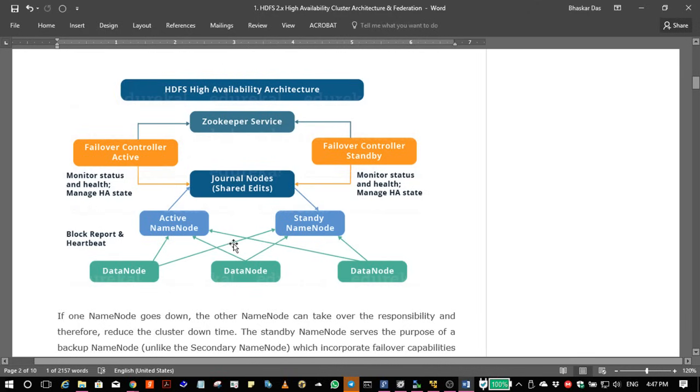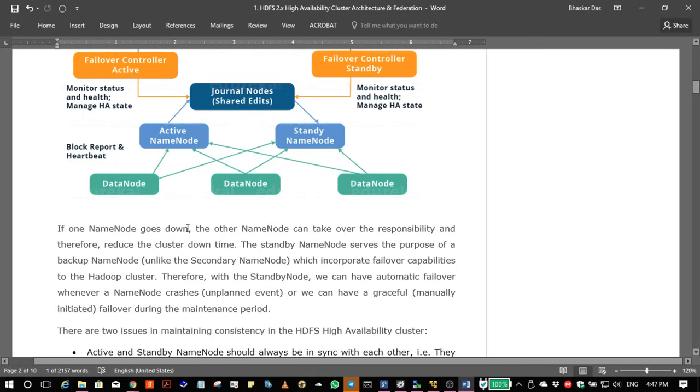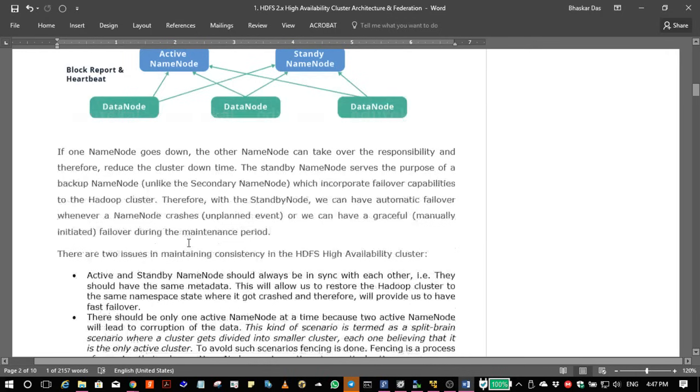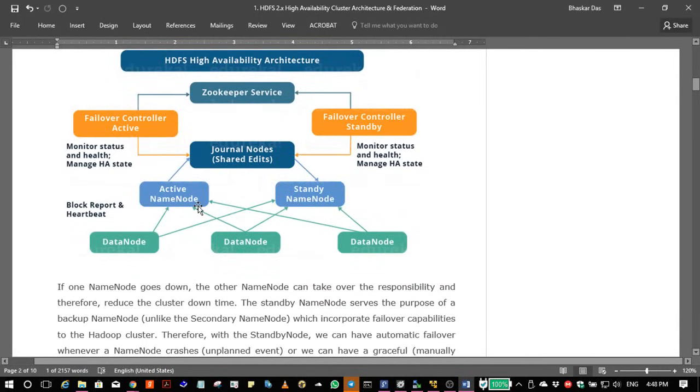So you can understand that in the Hadoop 1.0 architecture, there was one name node. If the name node was down, we had to manually restart it, which took a lot of time. But here the story has changed because of the two name nodes. If the active name node goes down for any reason, graceful failure or unplanned event failure, the active name node will fail to work. Then the standby or passive name node will take its place and become active.